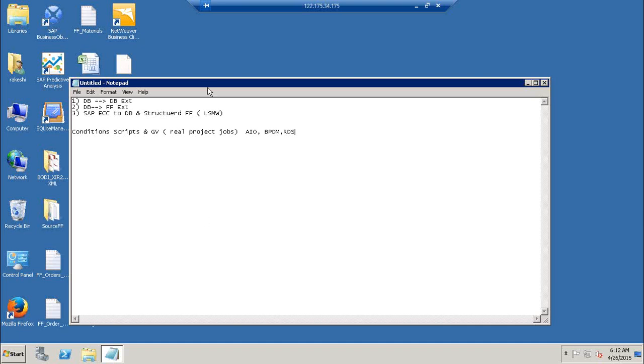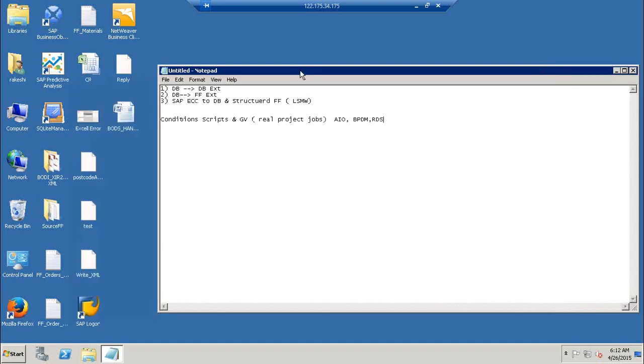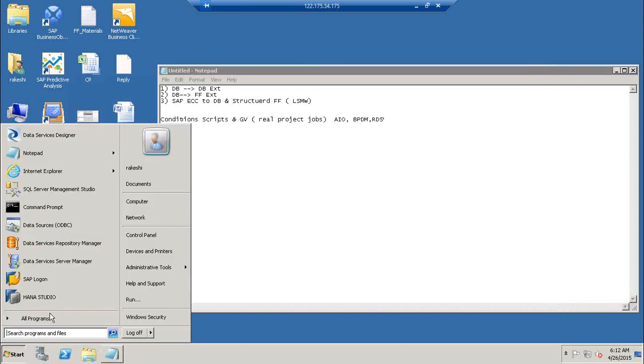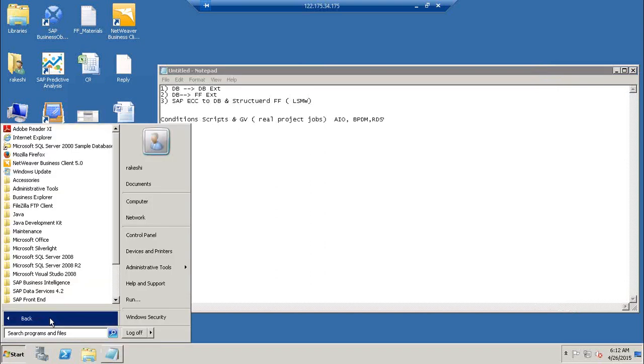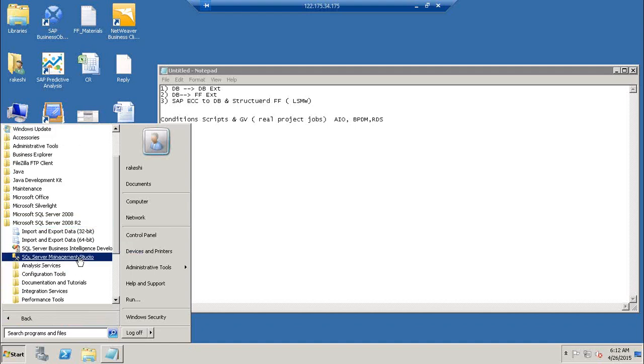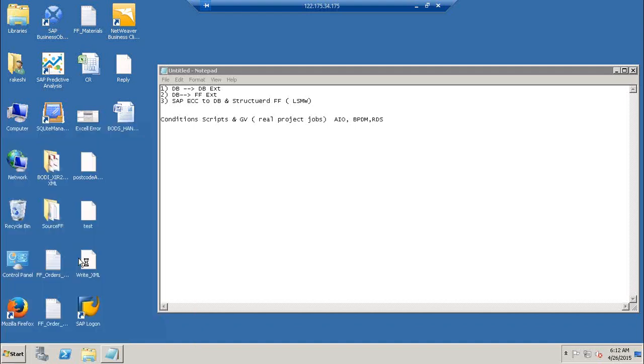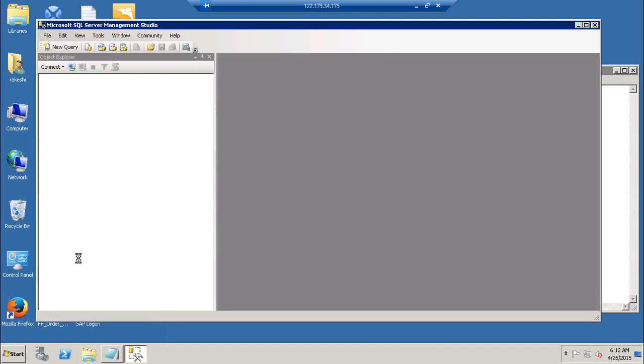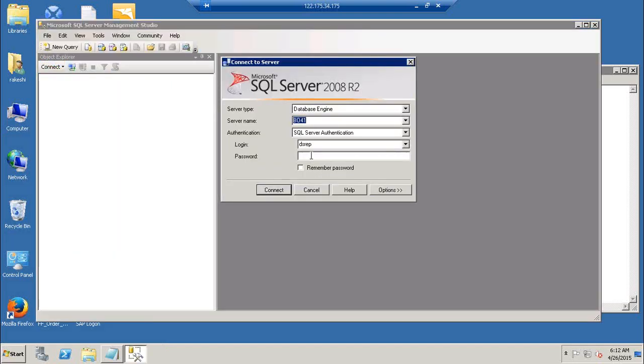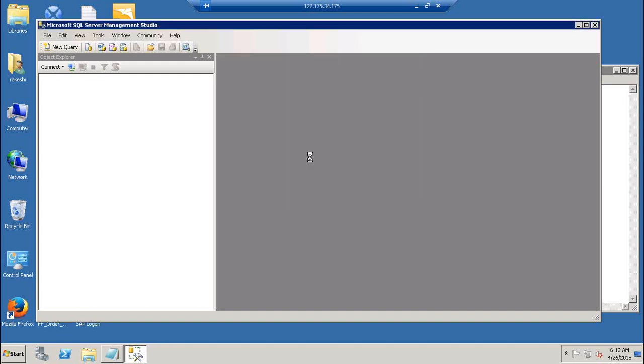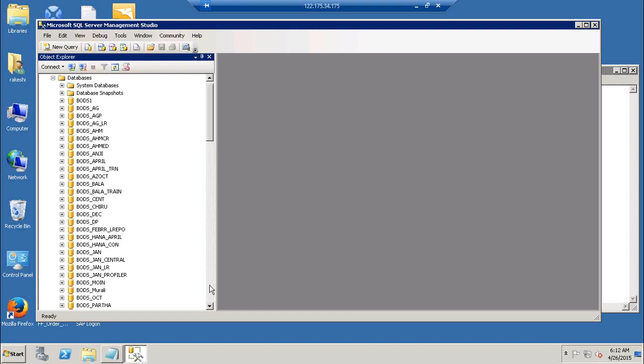Okay, so now let us look at extractions, database to database. First let us log into our database, which is SQL Server Management Studio, and the navigation is Start, All Programs, Microsoft SQL Server 2008 R2, Microsoft SQL Server Management Studio. So this is our backend database that we are using, but unfortunately, because we have only one database, we are using the same one as source and target.